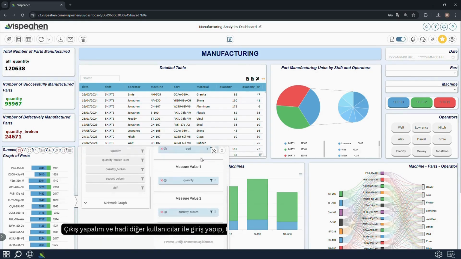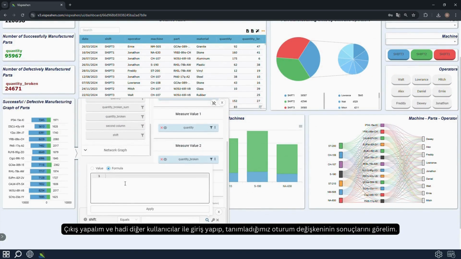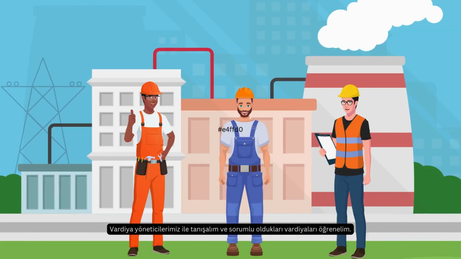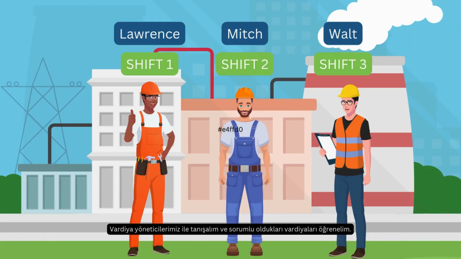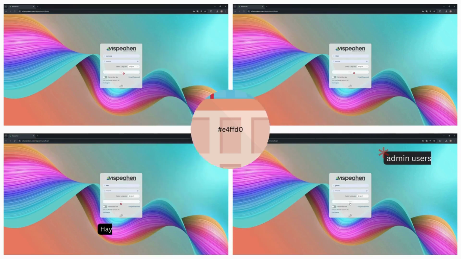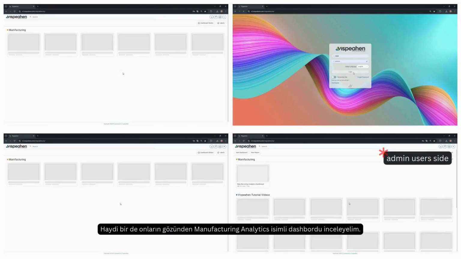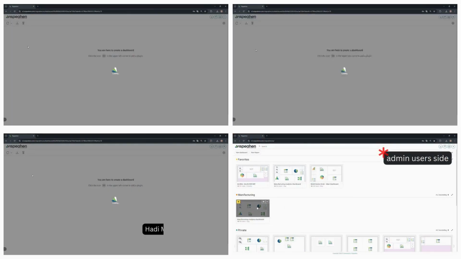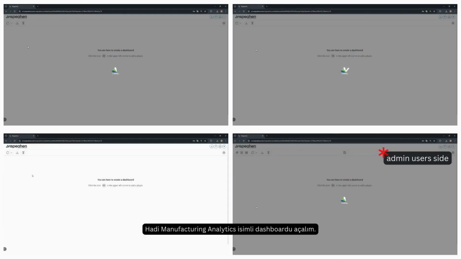Let's log out and then log in with other users to see the results of the session variable we defined. Meet with our shift managers and learn about the shifts they are responsible for. And let's examine the manufacturing analytics dashboard through their view. Each user logged into their own account. Let's open the dashboard named Manufacturing Analytics.